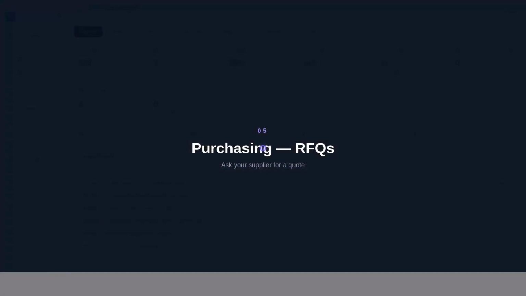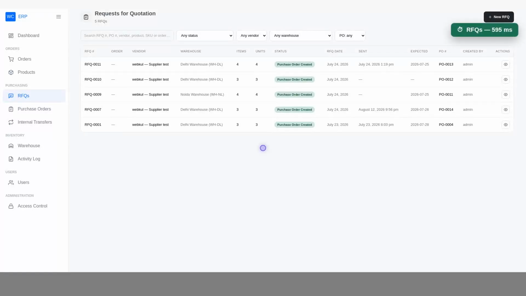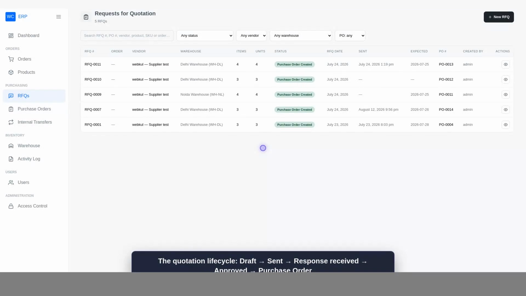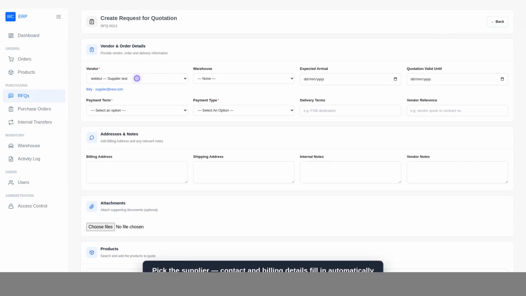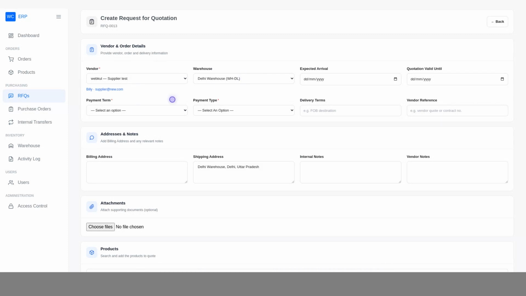Now let's buy some stock. This is purchasing, and it starts with a request for quotation. And our RFQ goes from draft to sent to approved, and then it becomes a purchase order. Watch what happens when I pick the supplier. Their details just fill themselves in. Then the warehouse and the payment terms.